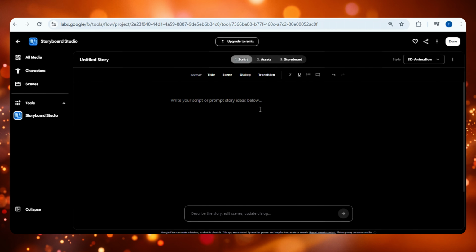Once the workspace opens, you'll see three main sections: Script, Assets, and Storyboard. In the Script section, just describe your story idea in 1 or 2 sentences. For this tutorial, I'm creating a story about a poor girl and her sheep who discover a hidden treasure on a beach and completely change their lives. Of course, you can write any story idea you want, and the AI will turn it into a complete film.